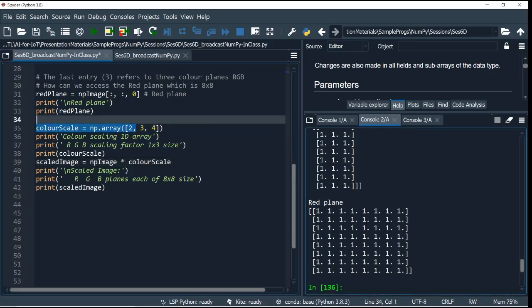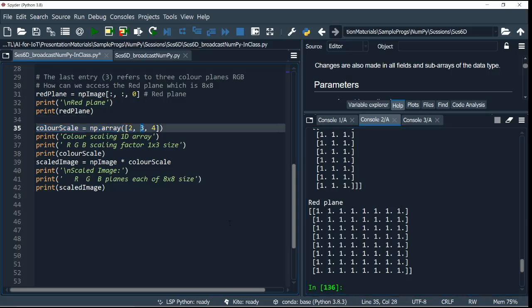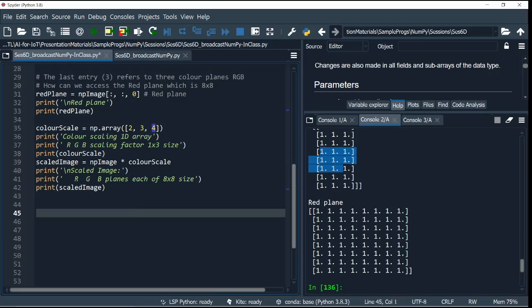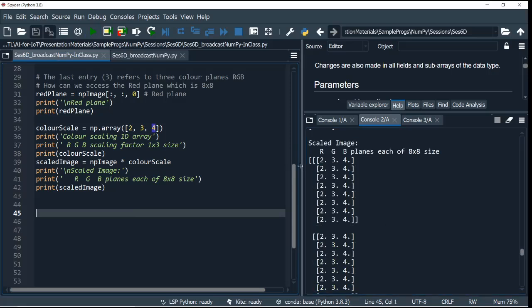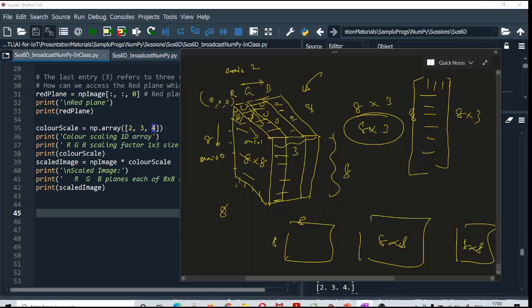Then these should all become 2 after I perform this operation on the NP image. Then I can access the green plane, and all of the green plane I should get as 3, because initially I filled it with all ones. So I am multiplying each individual color plane with different values. So 4 I should get for the blue. That is what I want to do. Now let me print what I am getting. See here, now you can understand that all the red planes are 2, green are all 3 and blue 4.